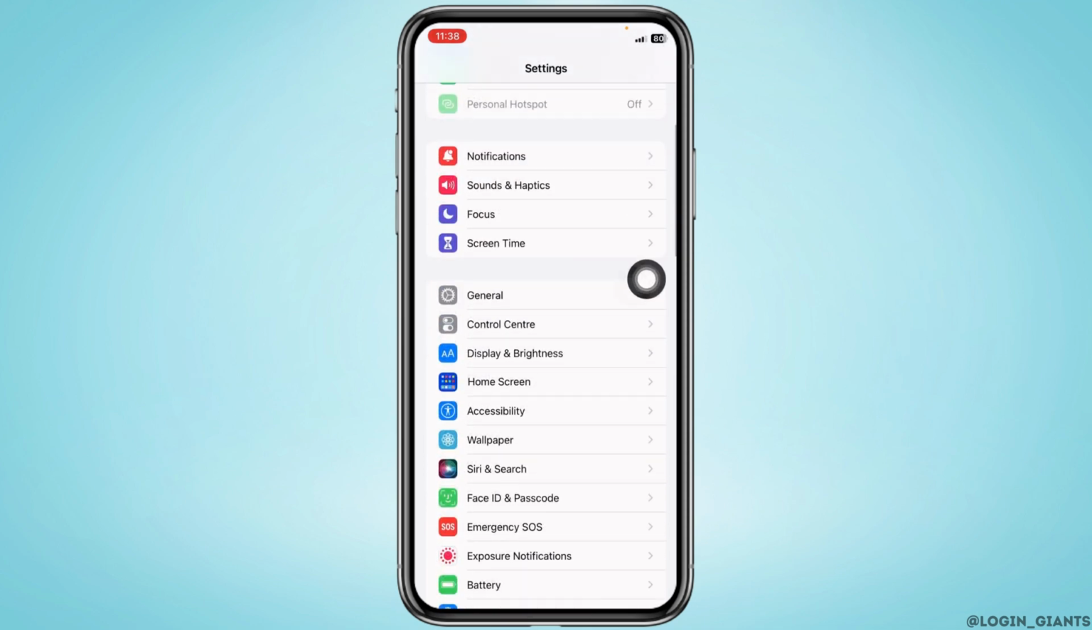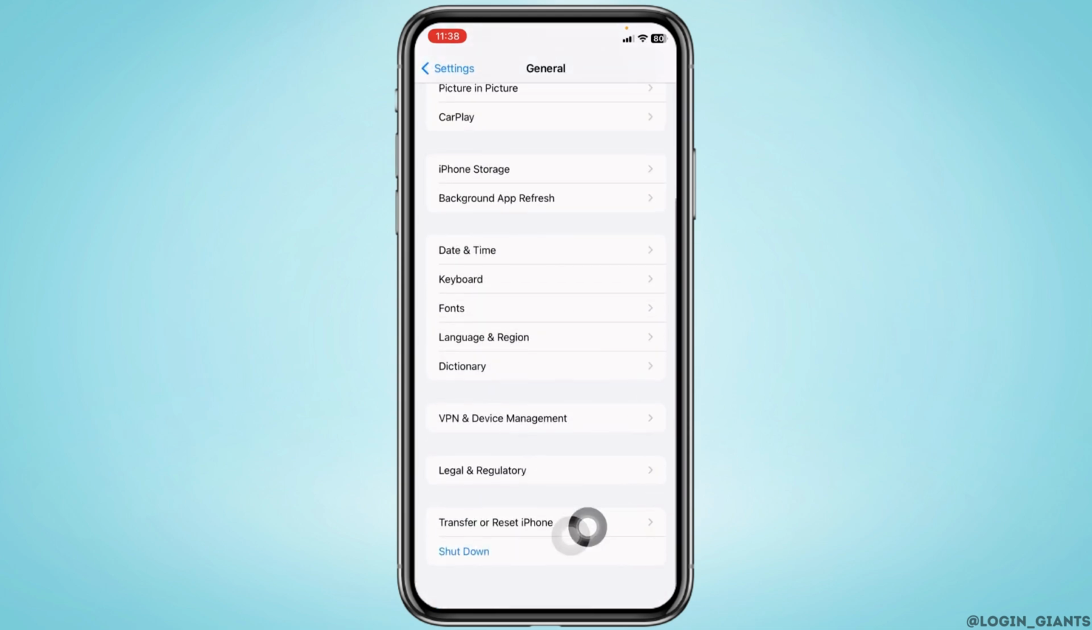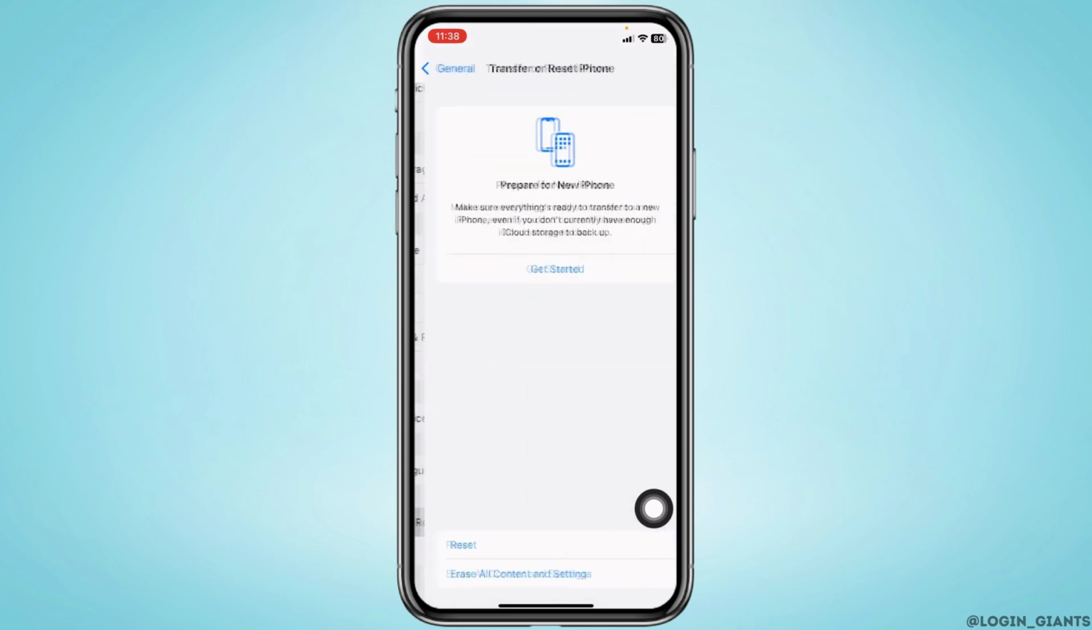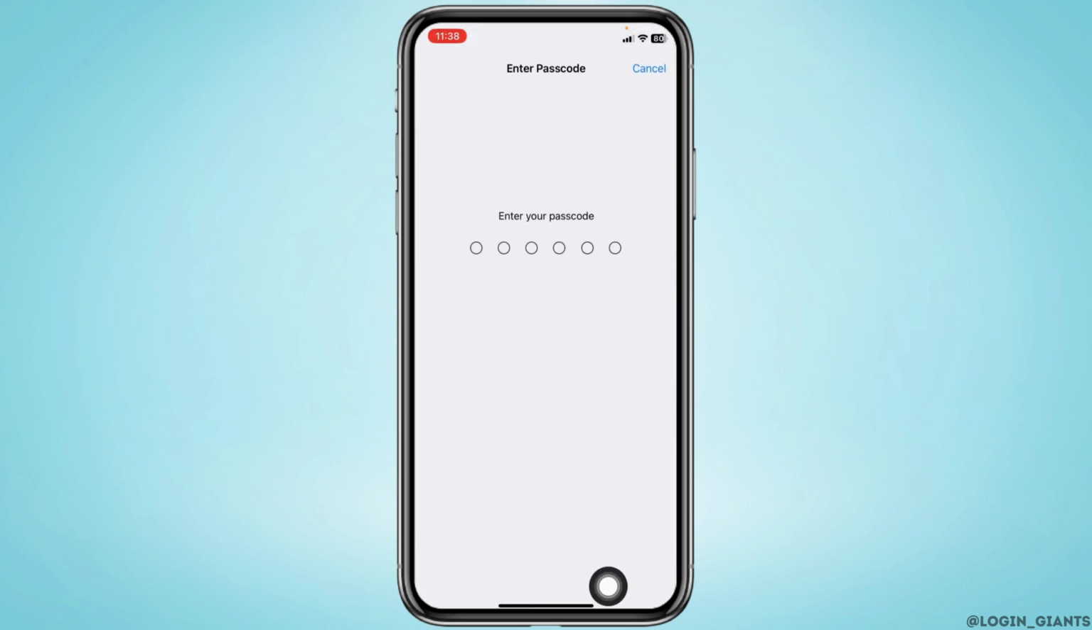Now scroll down, go to the option General, scroll all the way down, hit towards the option of Transfer or Reset iPhone, go to the option Reset. Now select the option Reset Network Settings. Now over here you have to type in your passcode and continue with the process to reset your network settings. After you do that, you can go and check whether your problem has been solved or not.